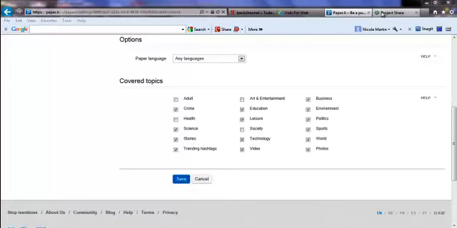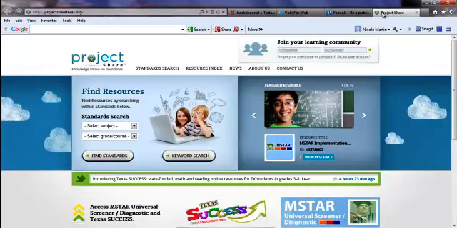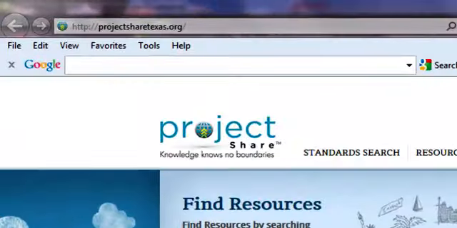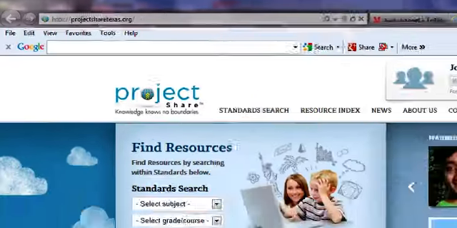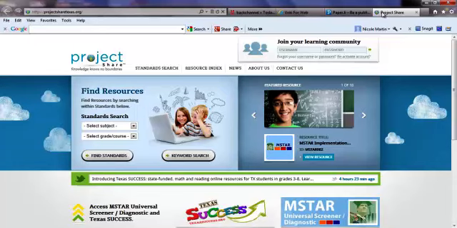Next, we popped over to Project Share. This is a website that is specifically for Texas educators. So when you visit Project Share, be sure to put in the address projectsharetexas.org. This will take you to the splash page that includes information that is specific for our state. One of the cool things on the Project Share website is being able to search for standards by subject area. Currently, only mathematics is included, but it's being updated all the time.